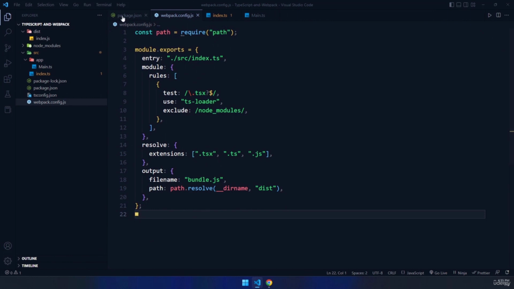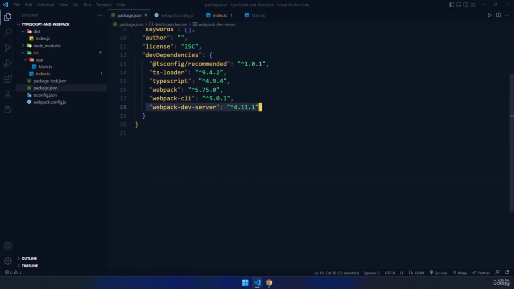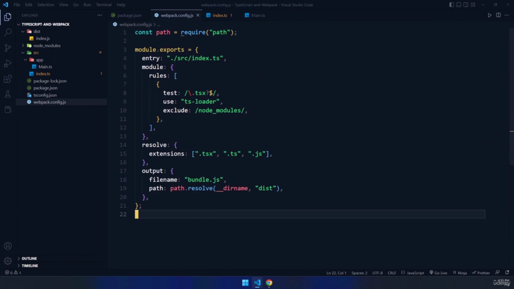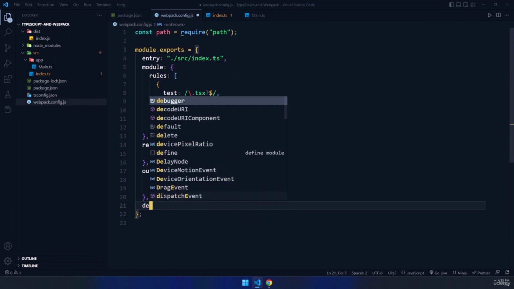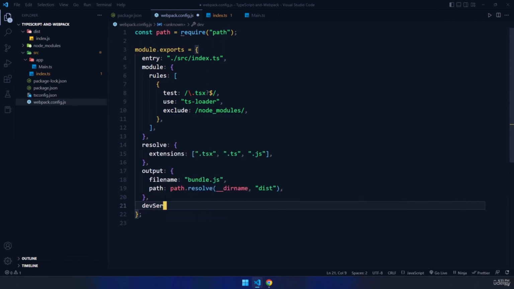If you remember, we installed this webpack-dev-server. However, there is no option for that, so I need to add that manually. I'm going to say devServer.